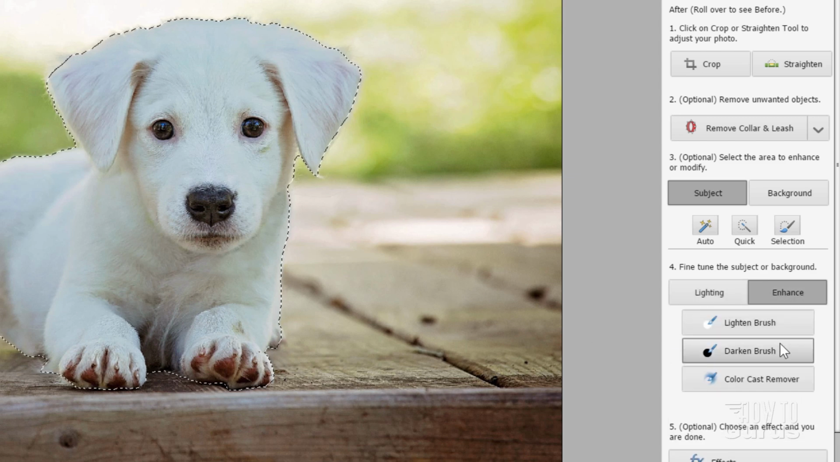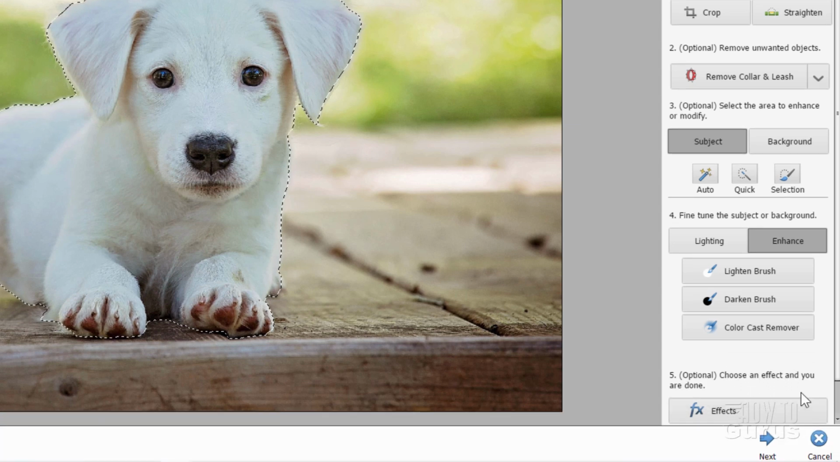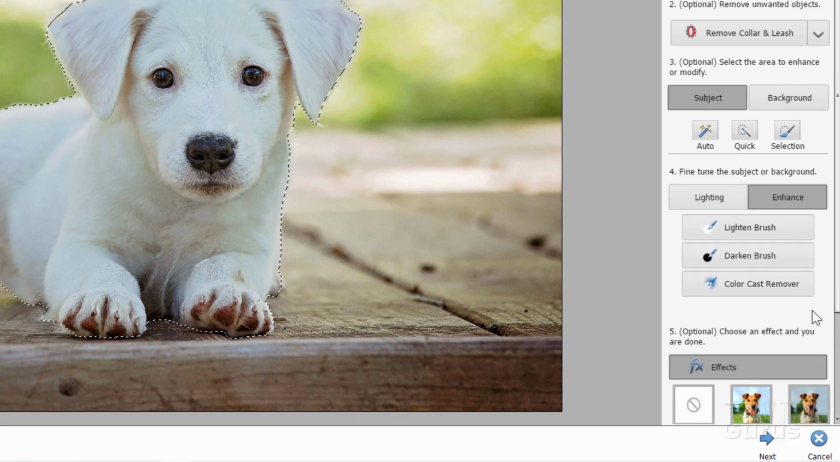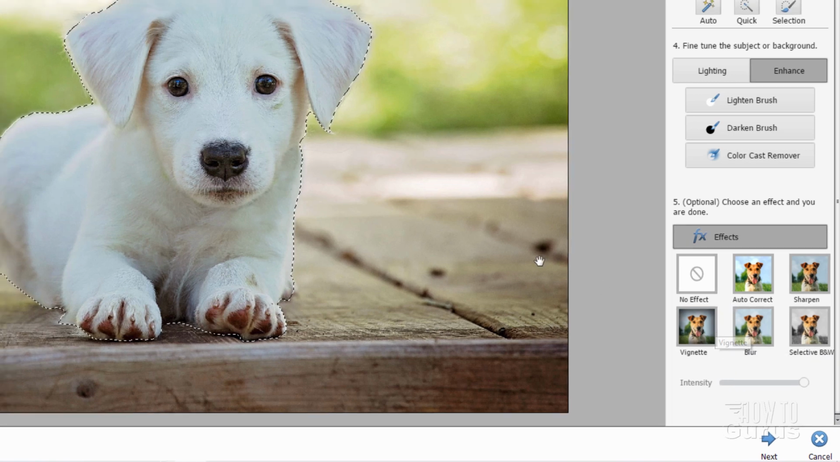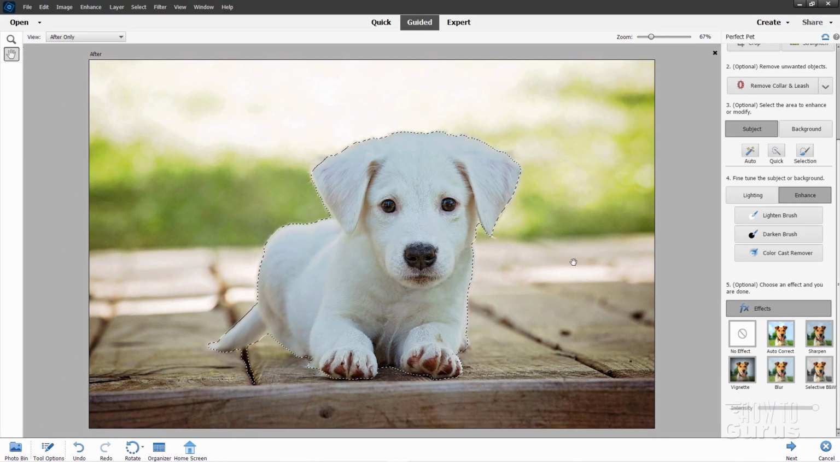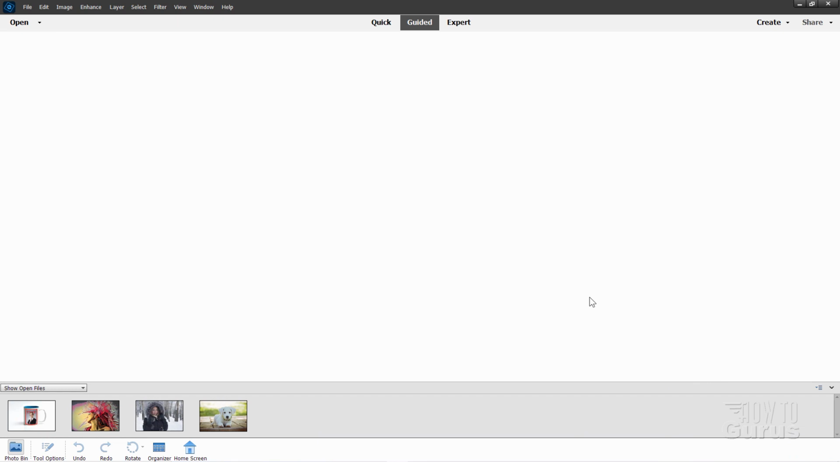Same thing for the enhance. This is your lighten, darken brushes and your color cast remover. All this stuff can be done better in expert mode. Finally, down here, there is this effects section. All this has is the autocorrect. Again, that's a one-click expert mode. Sharpen, same thing. Vignette, same thing. Blur, selective black and white. All this stuff can be done far better in expert mode. So this really is a bit of a useless tool. If you take a little bit of time to learn a little bit about how to use Photoshop Elements, this job you can do much better in expert mode. And I really don't care for this particular tool at all. Wouldn't even bother with that one.